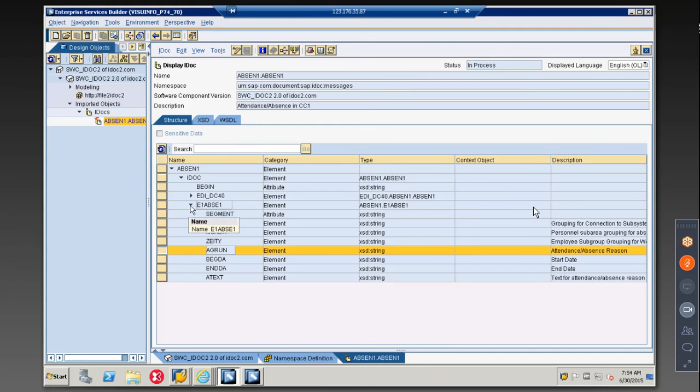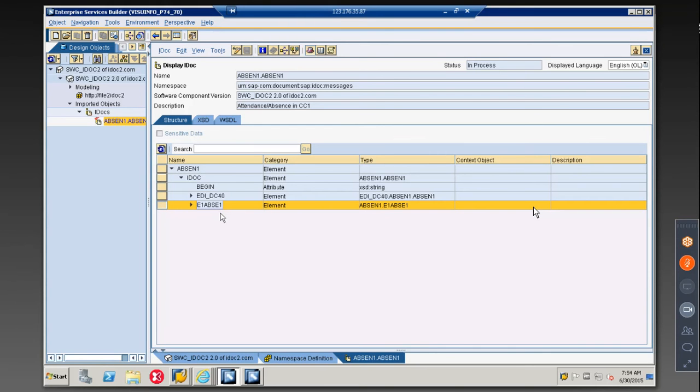Now the IDOC is on the receiver side, the scenario is file to IDOC. The IDOC will be on the receiver side, so we don't require data type, message type, message interface for the receiver. We'll be creating only for the sender. So we create the data type, message type, message interface, service interface for the sender.